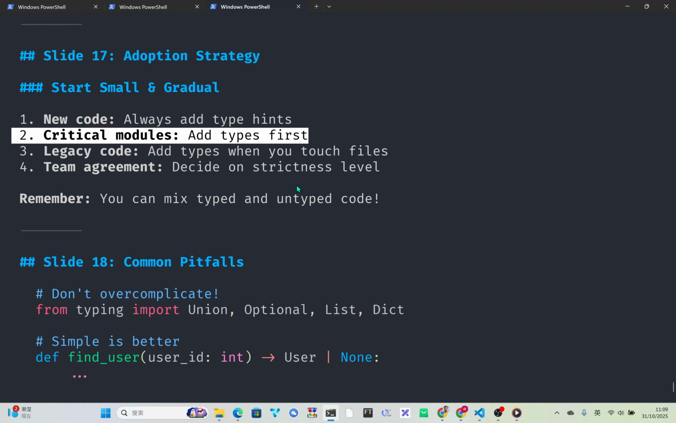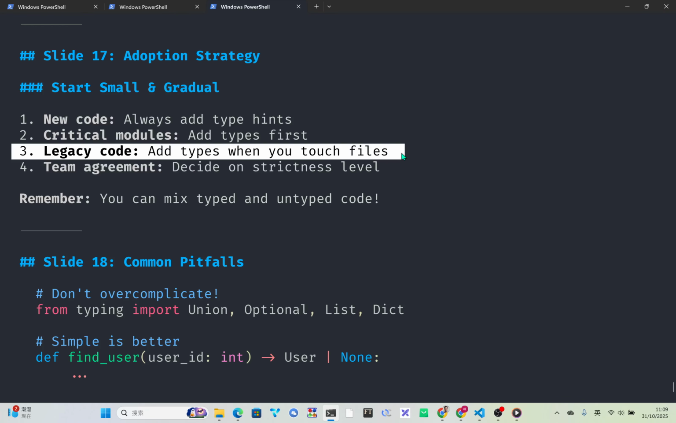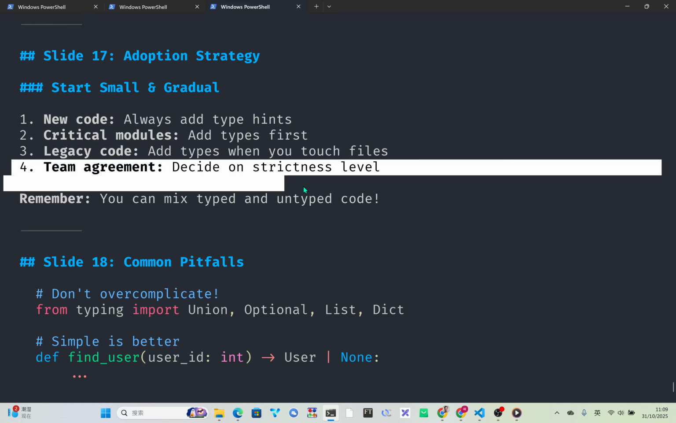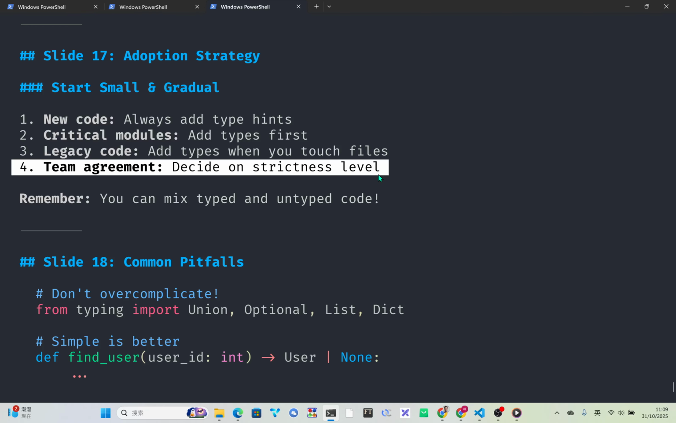Right, focus on high impact areas. Third, for all that existing legacy code, the rule is simple. Only add types when you're already in that file making changes or fixing bugs. Don't go on a massive typing spree just for the sake of it. Touch it, type it. And fourth, crucially, before you start any of this, get the team to agree on the initial strictness level in mypy.ini and maybe a plan for gradually increasing it. Consistency is key. So it really sounds like the strategy is less about achieving 100% type coverage immediately and more about managing risk, focusing effort smartly, and building good habits moving forward. That's exactly it. It's pragmatic adoption.